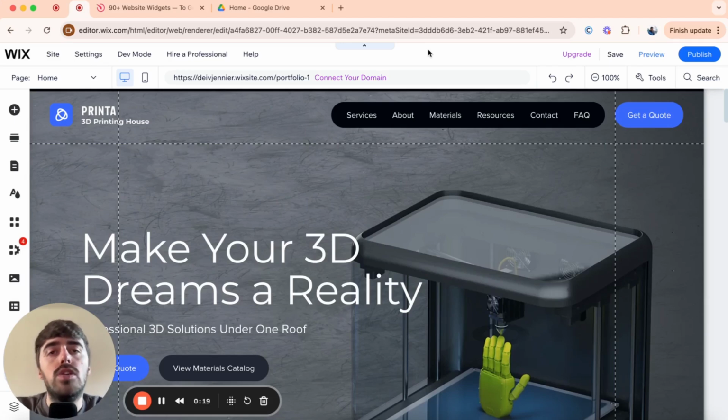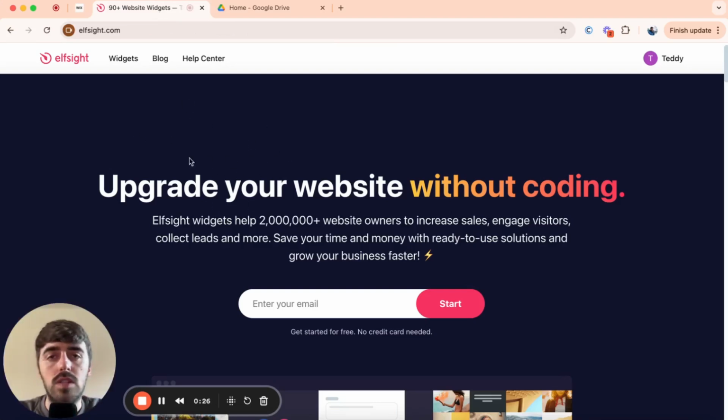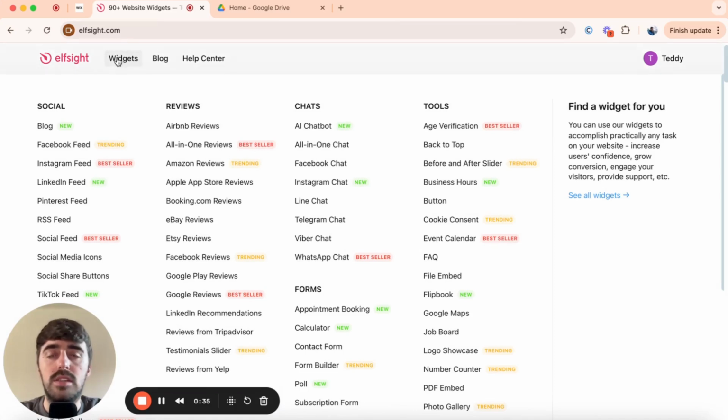So the first thing I want you to do is to click the first link in the description of this video, which will take you to the elfsight.com platform. Now, once you've clicked on the link, this is the page that you're going to land on. From here, I want you to go over to the navigation menu on top of the page, which is where you will see this widgets button right here.